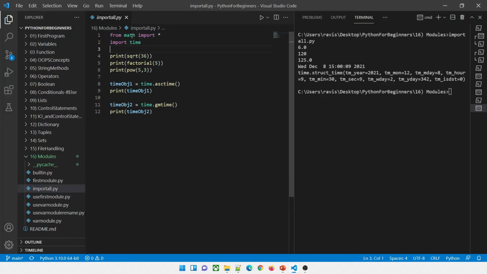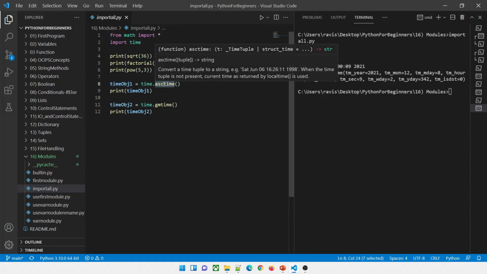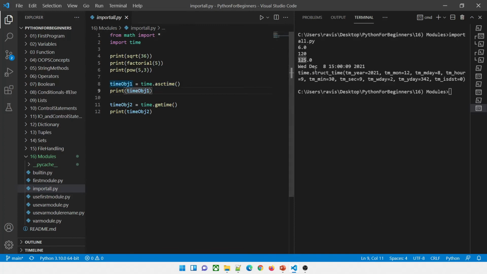If you can see, if I imported from math import star, then everything present in this module will come over here, and I don't have to use math.sqrt. The same function: sqrt of 36 is 6, factorial of 5 is 120, and 5 to the power 3 is 125: 5 5s are 25, 25 5s are 125, and that's the answer. I'm creating a time object over here, time.asctime. It is a function that converts a time tuple to a string, and when the time tuple is not present, the current time is returned as the local time is used.